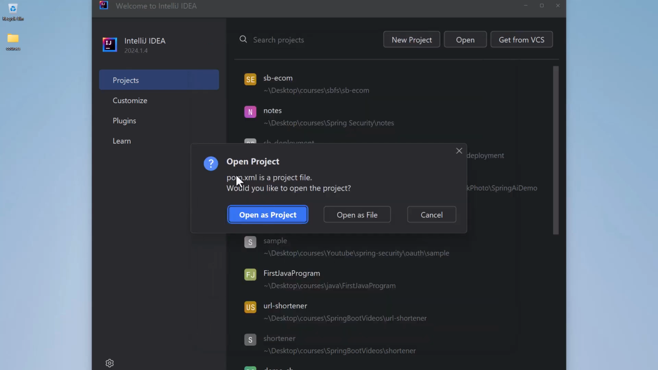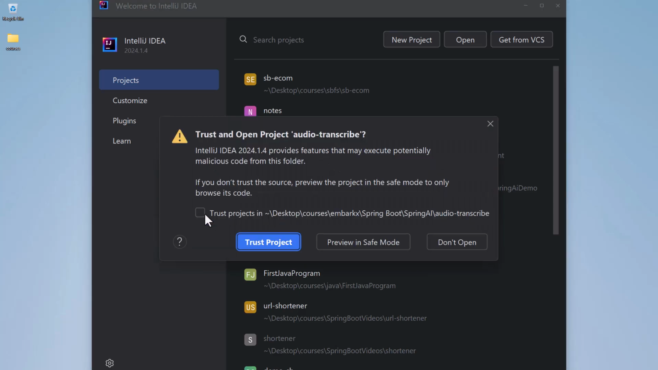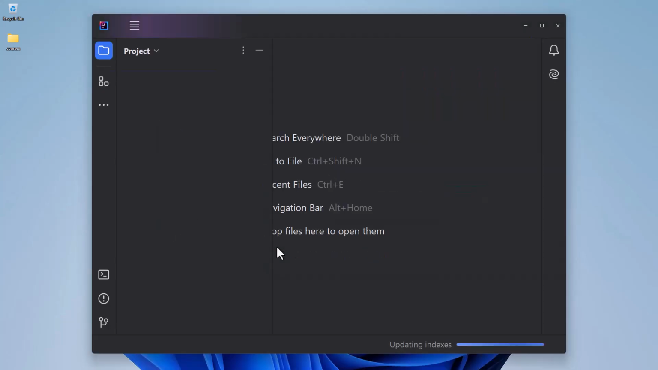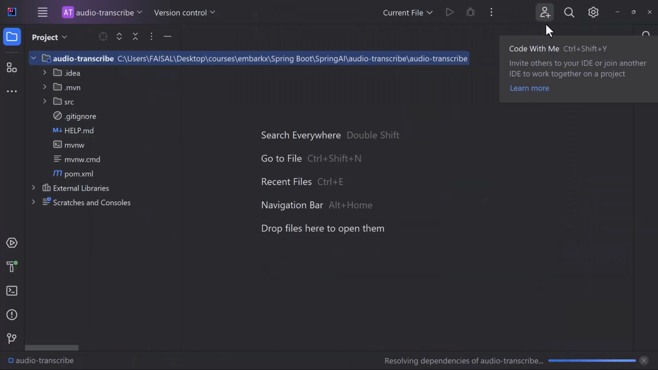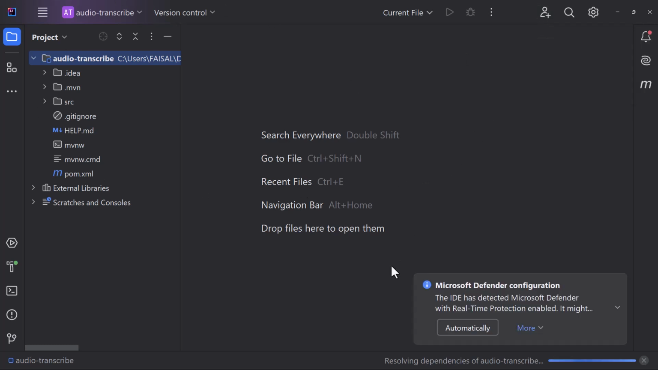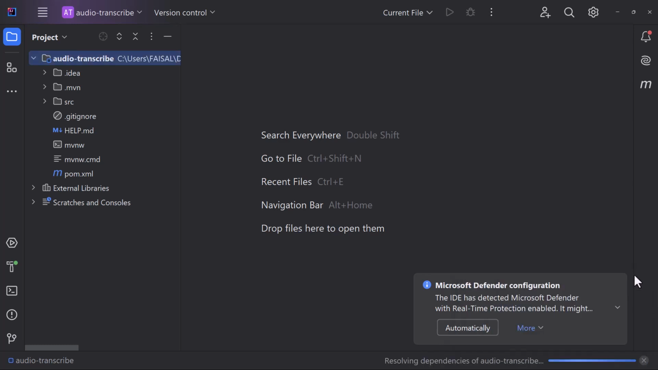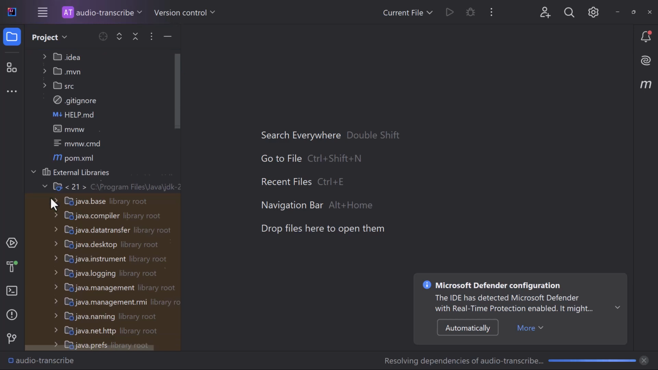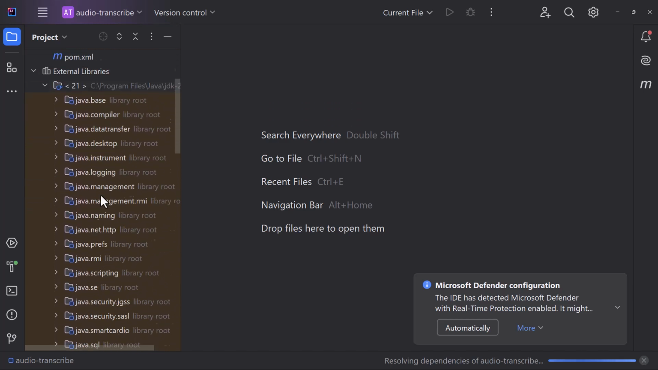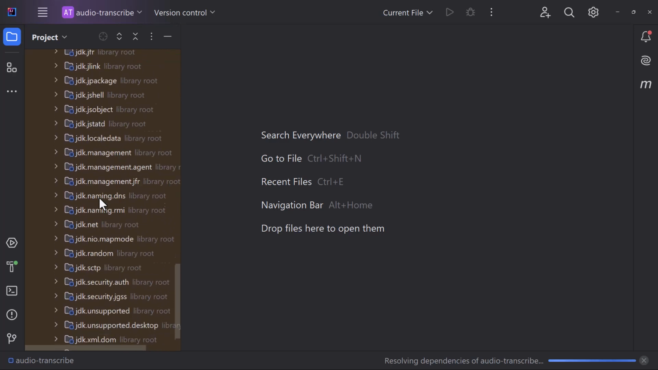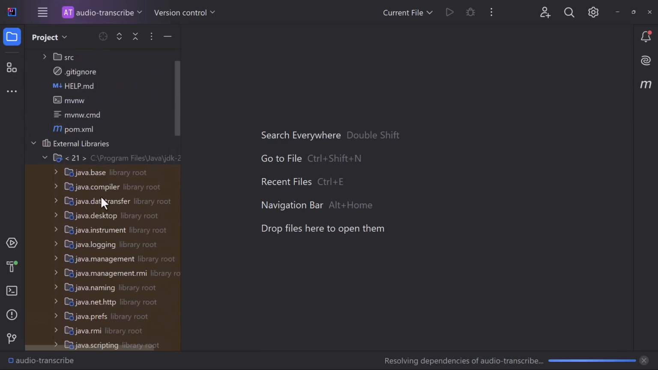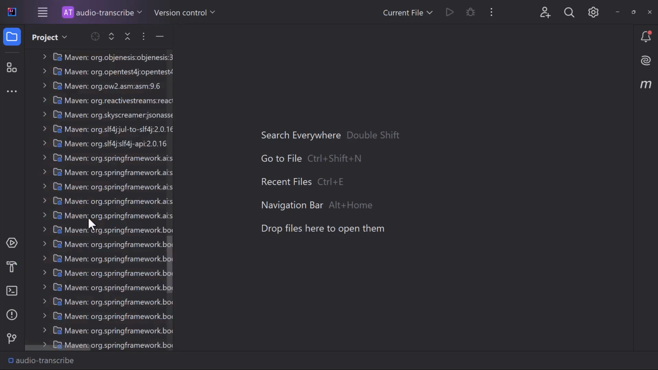Because we want to open this as a project, you will see over here, pom.xml is a project file. Would you like to open the project? Yes, I wish to open the project, and I would want IntelliJ to trust all the projects within this folder, because these are all the projects that I'm creating and downloading. So we have this open now in IntelliJ, and you'll see it's resolving the dependencies for you from Maven. You'll see all the dependencies being added in the external libraries on the left hand side after the processing is done. You'll see a bunch of libraries being added here.